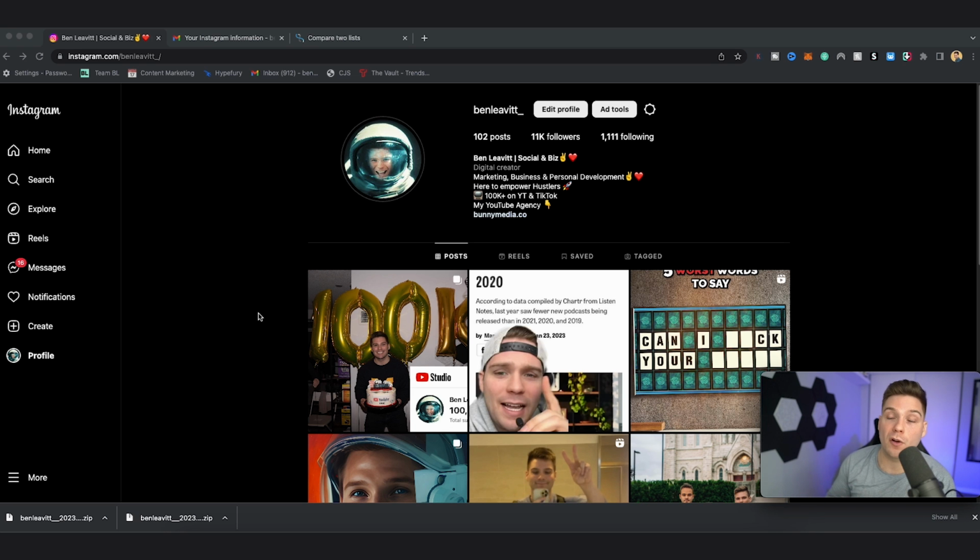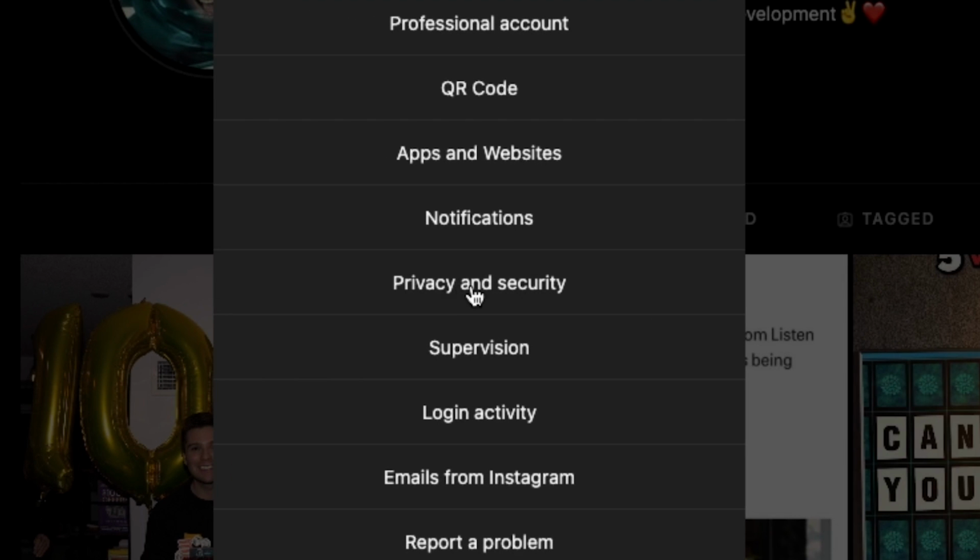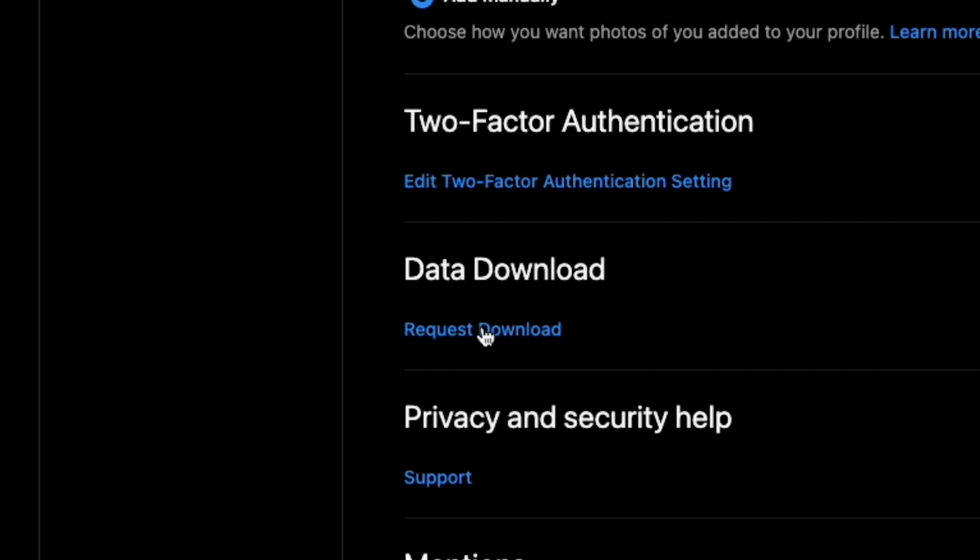To get the information that you need to see who's unfollowed you, you first need to go to your Instagram profile on your desktop. So from your computer, that is very important. Once you're logged in, go to your profile and then click this little gear icon beside your username. We're gonna click this and then go down to privacy and security. Click that, then scroll down to data download, and then click request download.